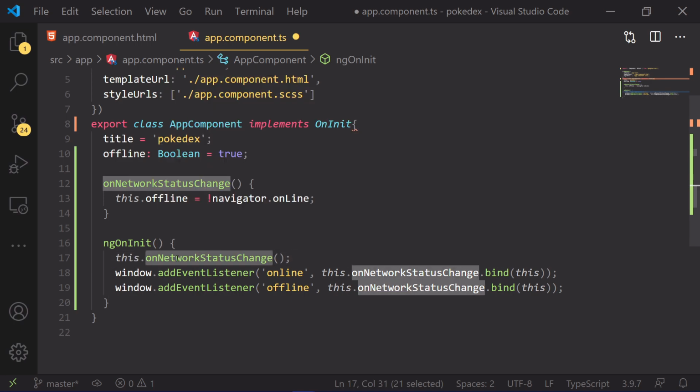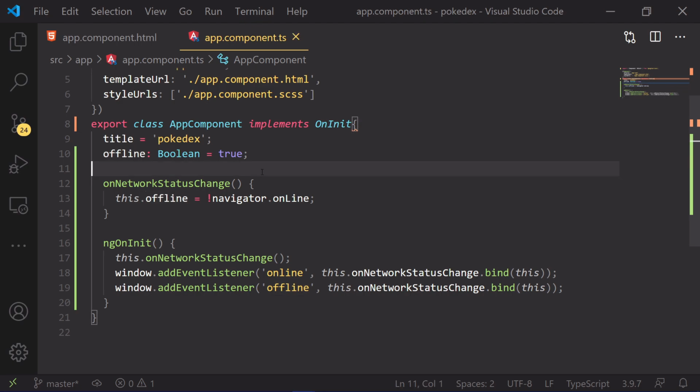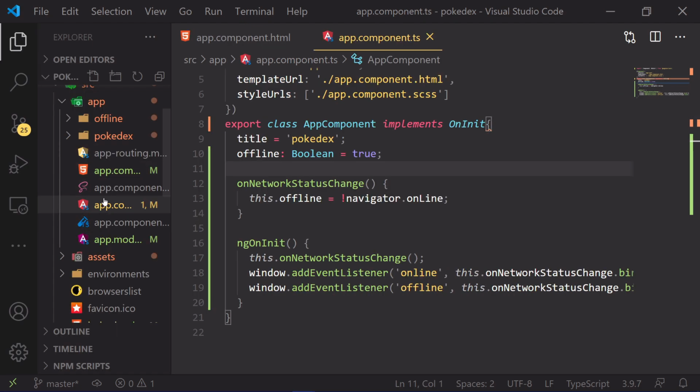So we'll add this network status change call at the start of the function as well, so that whenever the application loads, we get the current status of the network. So now we have this variable offline with us. So now let's go to the HTML code of this application.